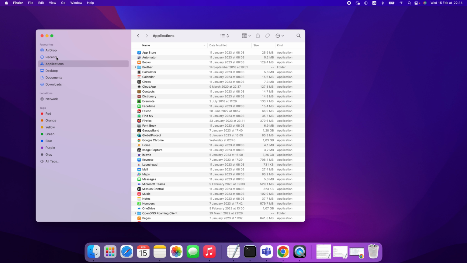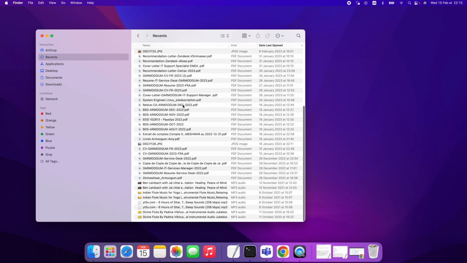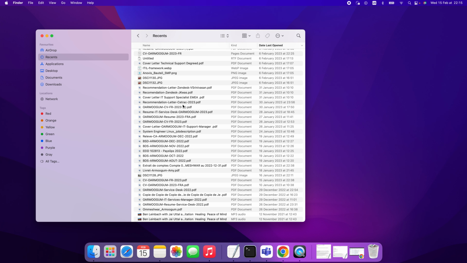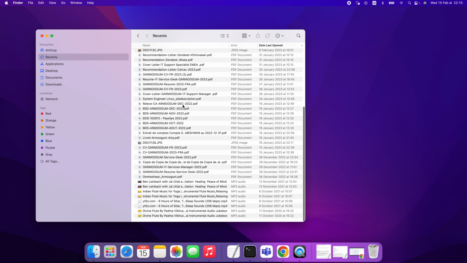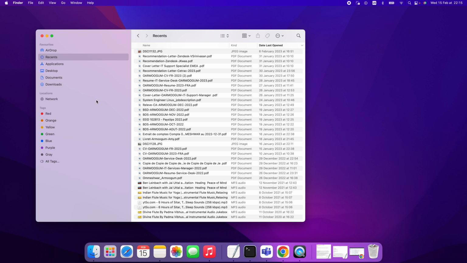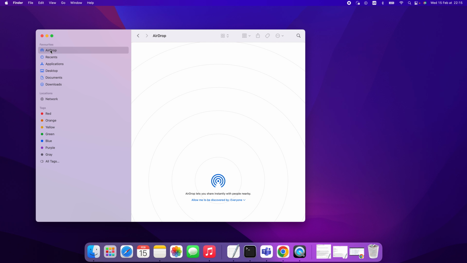And then you have also something which is very practical. It's called the recents, where you can find all the recent documents where you have access to lately. So that's very practical. And then you also have your AirDrop, which is very useful. From AirDrop, you need to click here to say allow me to be discovered by no one or contacts only or everyone, so that you can AirDrop. AirDrop is like a wireless transfer of files.